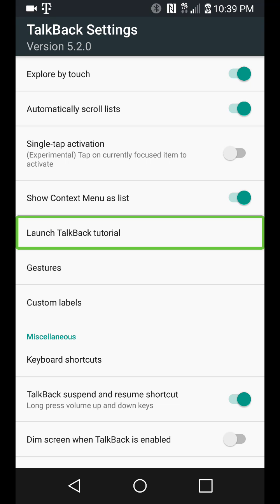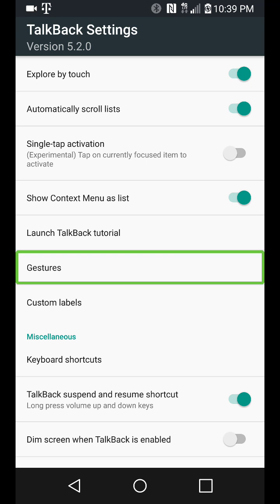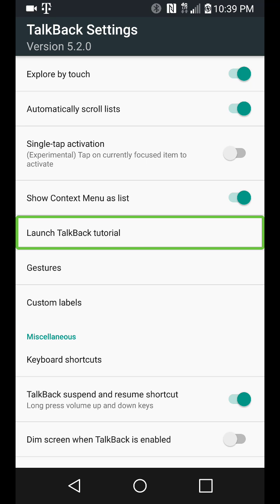Launch TalkBack tutorial. And then you can go through your TalkBack tutorial. It's got several different lessons that'll let you know how to edit text box fields and all that. Selection, labels, how to select characters or words to delete from text that you're typing or whatever. Custom labels. Gestures.